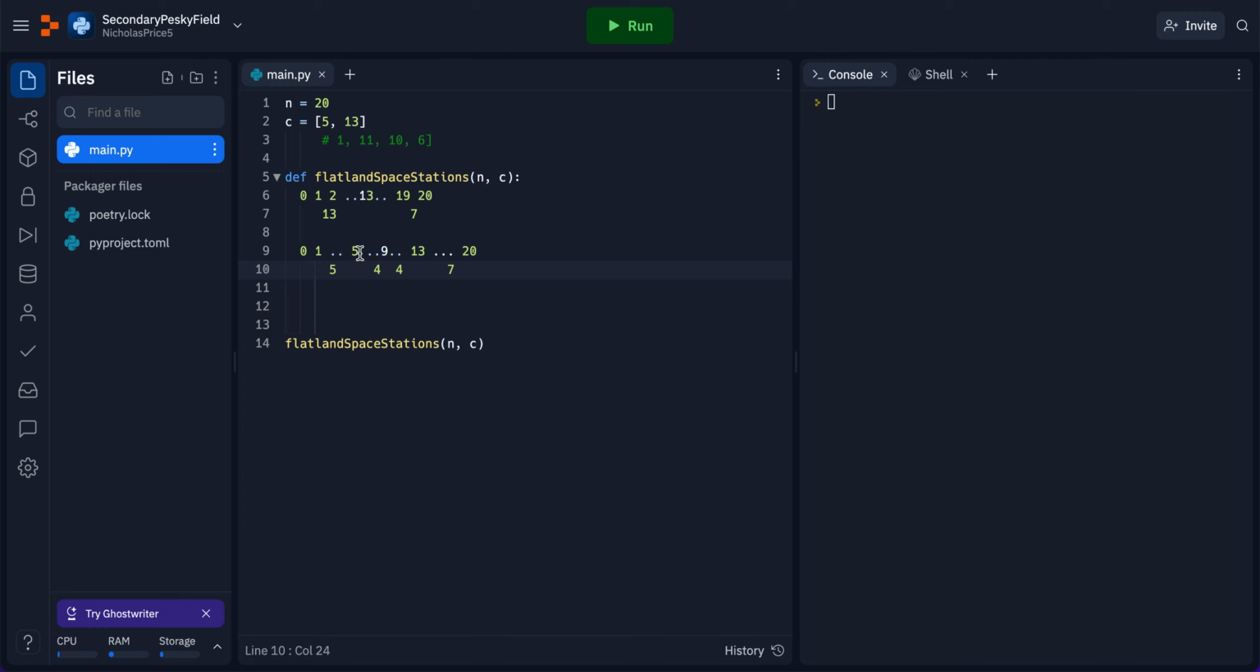So if you have a space station that's on the lower bound, you're going to compare it to city 0. If you have a space station that is not on the lower bound, you would compare it to the space station to the left of it. And we can explain that by adding another city here.